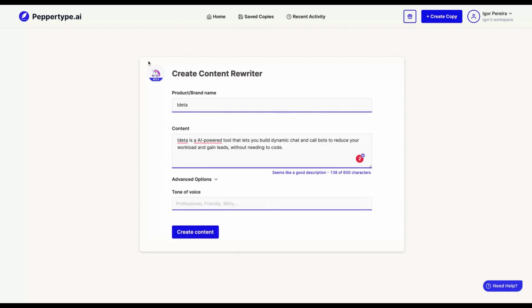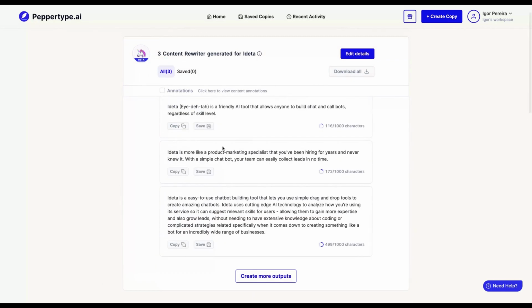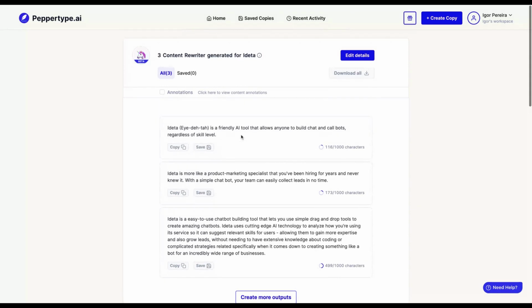Here, using some templates, you can select the tone of voice. So I want a friendly tone of voice, for instance, and click on create content. As you can see, the tool is pretty easy to use and to understand how it works. So they rewrite my iData phrase. For instance, iData is more like a product marketing specialist that you've been hiring for years and never knew it. With a simple chatbot, your team can easily collect leads in no time.